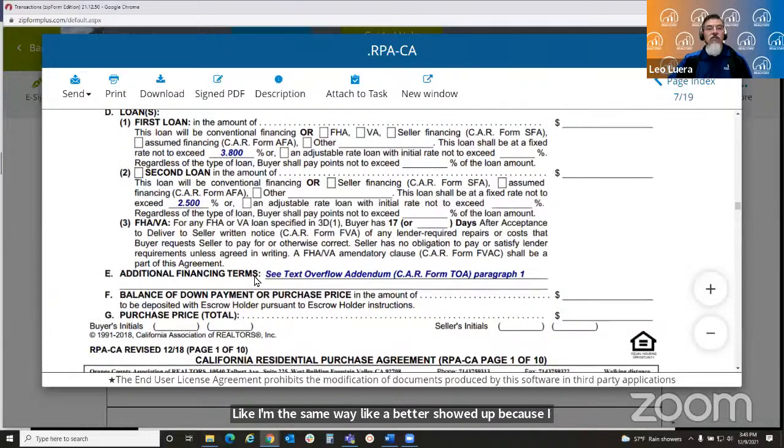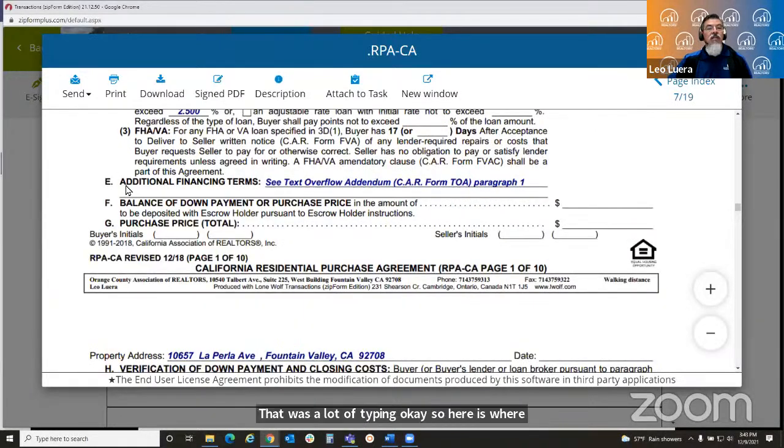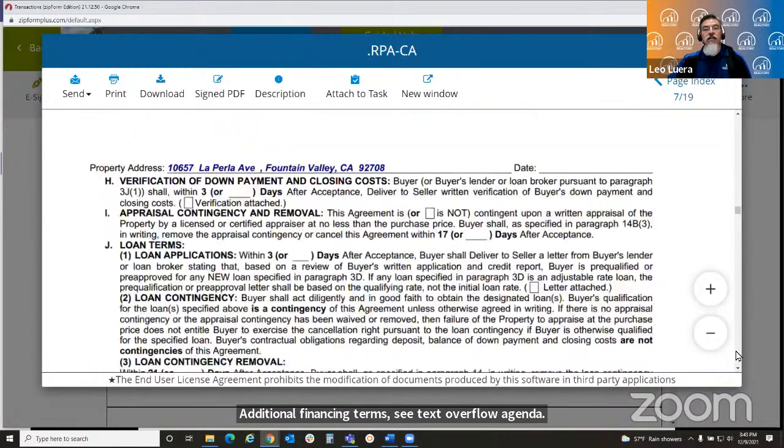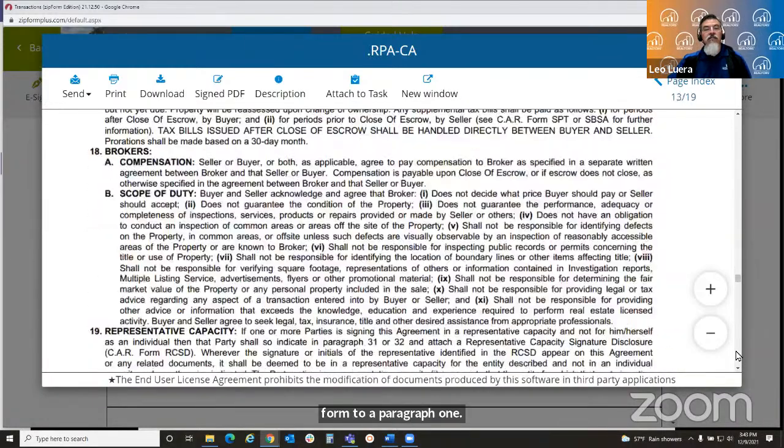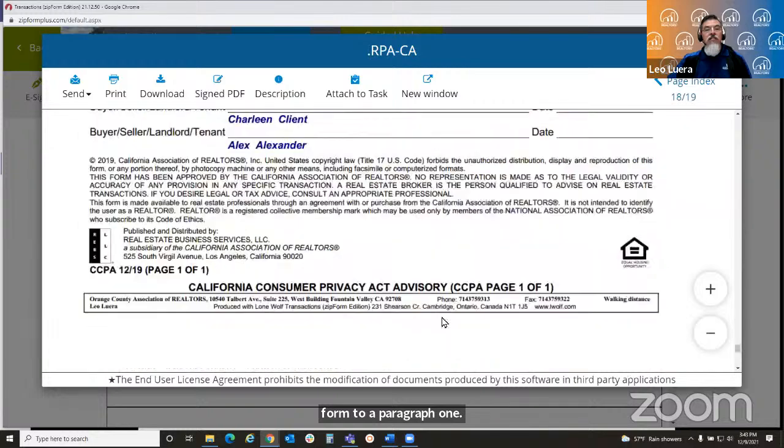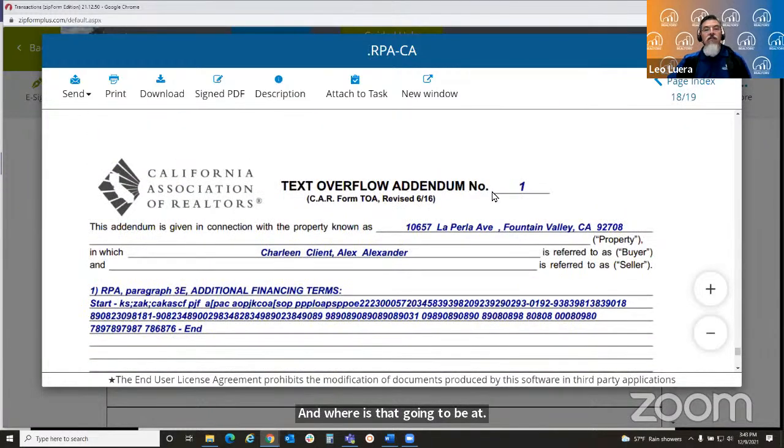Okay, so here is where we did the typing. Additional financing terms, C text overflow addendum, CAR form TOA paragraph 1. And where is that going to be at? There we go. Text overflow addendum. So it's automatically added onto the contract. And then it gives you that information. It tells you where it's at, RPA, paragraph 3E, additional financing terms, start and end.